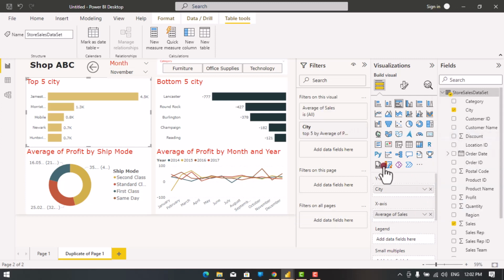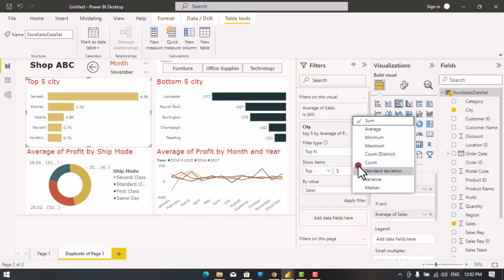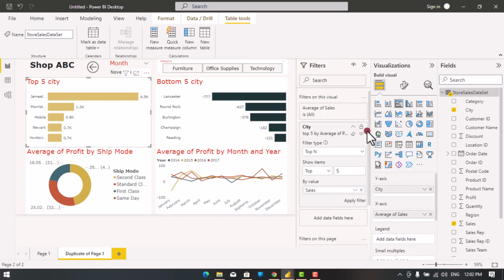Now also don't forget we sorted it by the city, so you drag in your sales here. Now you would want to sort it by average. Now with this, we have already sorted our top 5 cities by sales.